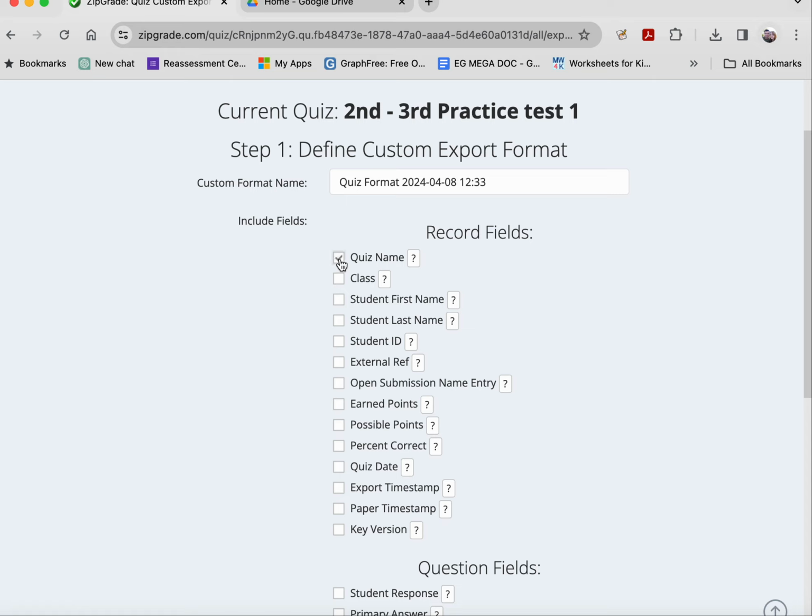First, quiz name. The quiz name always is going to include the age category. Class, if you wish, I'm not going to choose it this time. Student first name, student last name. So those 3. Then external reference. This is extremely important. This is your church ID. And this is what you're going to send to me and I will send to the organization in Romania. So please make sure you choose external reference.